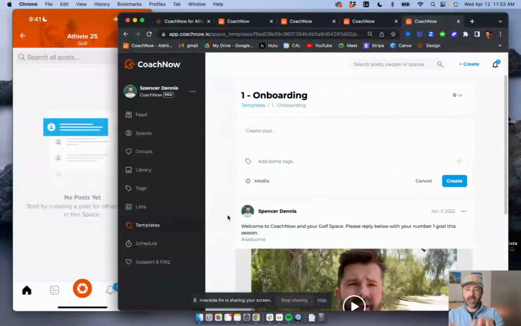So everything I'm showing you now, let's just be clear. This is basic CoachNow stuff, so this is applicable to whether you're on the CoachNow Plus plan or Pro plan. This is just the basics of getting people into the system. Nothing I'm showing you is unique to either plan. So again, we've created spaces, and now we've shown you how to create templates.